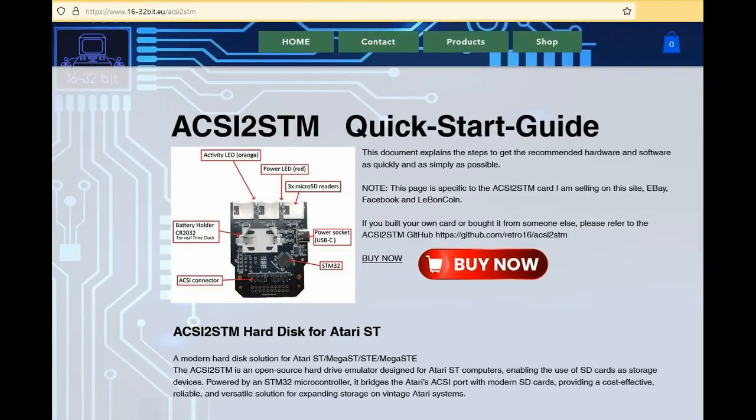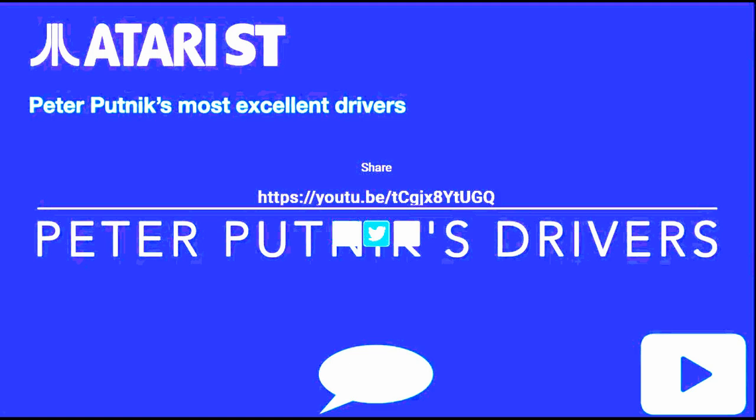So I mentioned the ASCI2 STM. That is my hard disk environment, and if you want to know more about it, just go to Cyril Rissagnol's site, which is www.16.32bit.eu. You'll find all the information you need there. He's built this based on a project on GitHub.